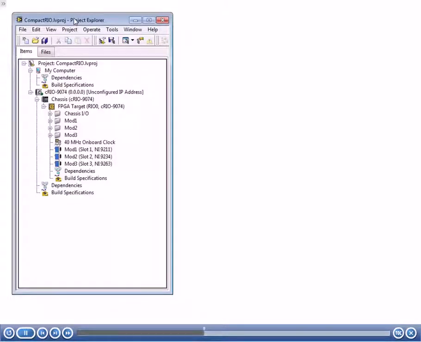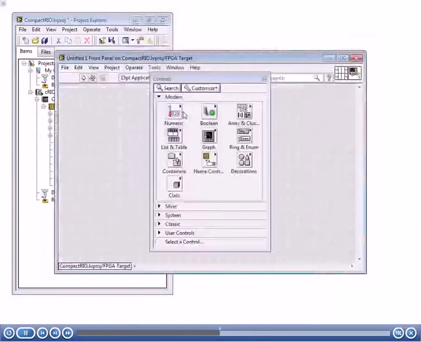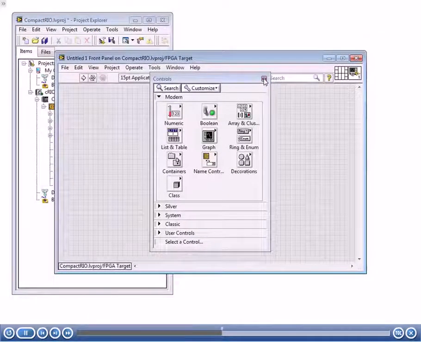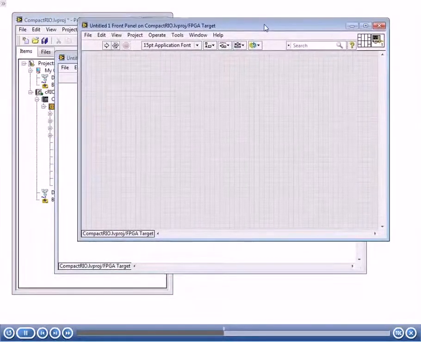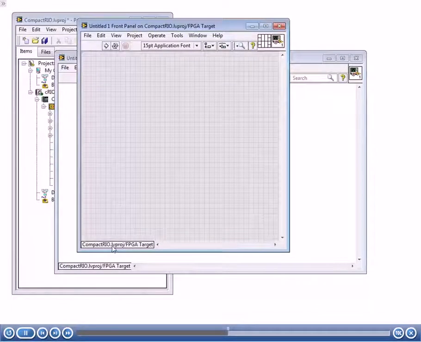Okay, so now we've got a LabVIEW project open, and notice that this LabVIEW project has a cRIO in it, and it also has an FPGA target under the cRIO. Let's say we want to create a VI to execute on this FPGA. So what you want to do is select the FPGA target, right-click it, go to New, and then select VI. Now we have a VI, and you'll notice over here on the bottom that it is executing in the CompactRIO project, and it's also executing under the FPGA target.